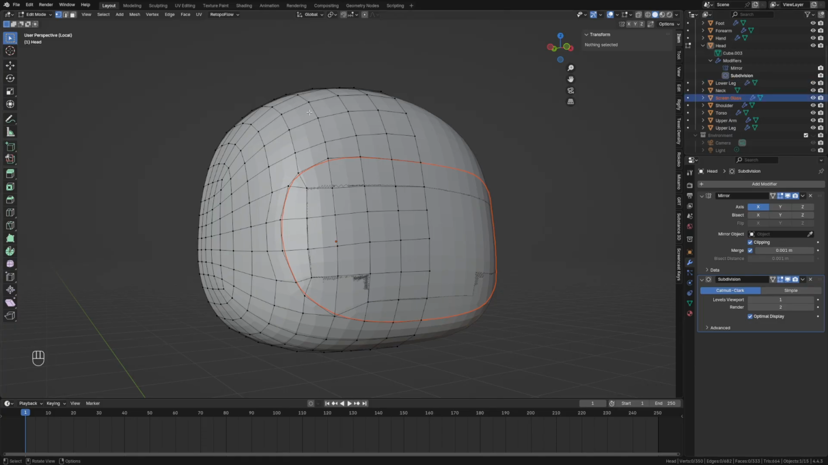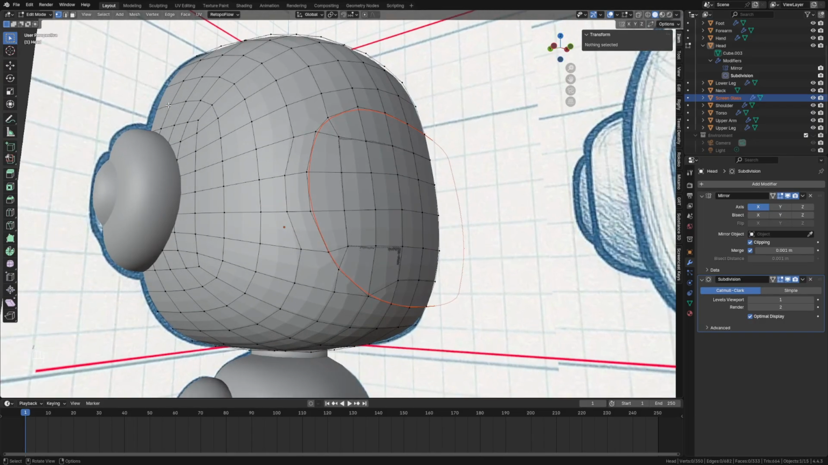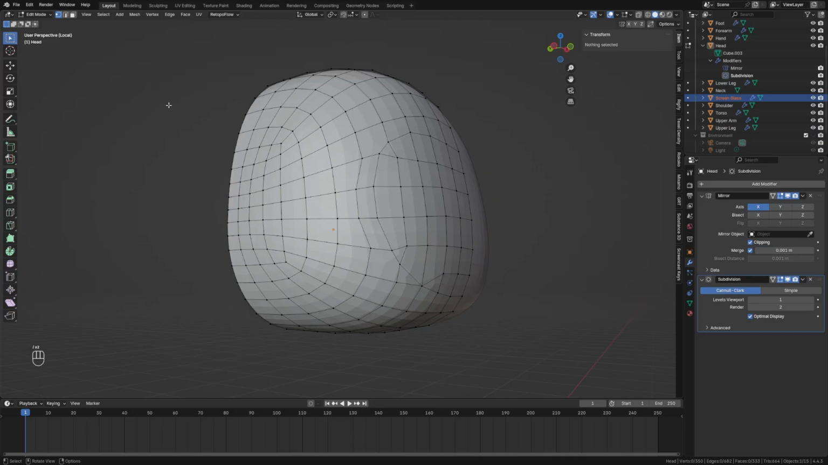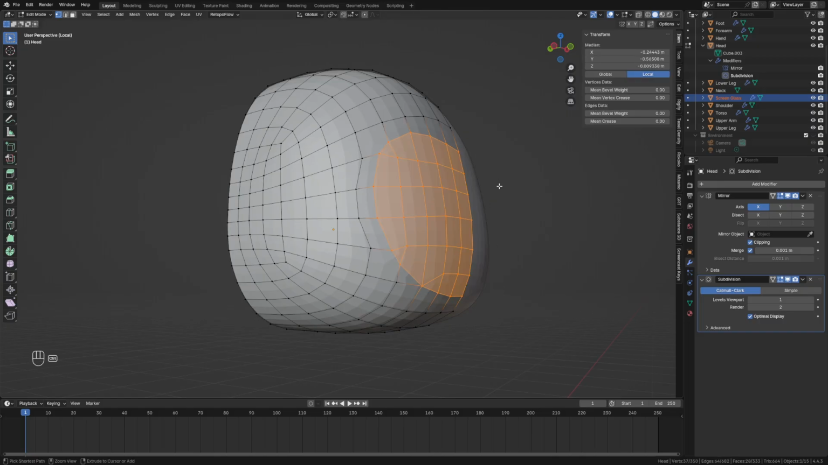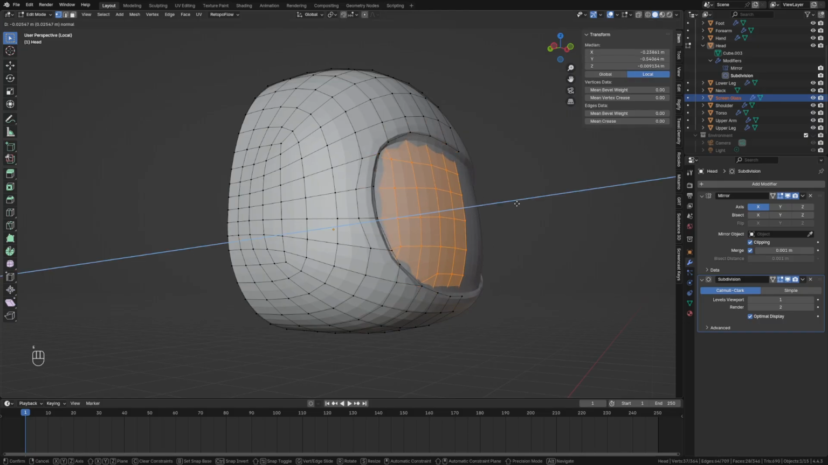Now I am in local view. To hide the glass, I press slash twice, to go out and back in, so the glass won't be in local view. I will select these vertices again and extrude them inward with E.